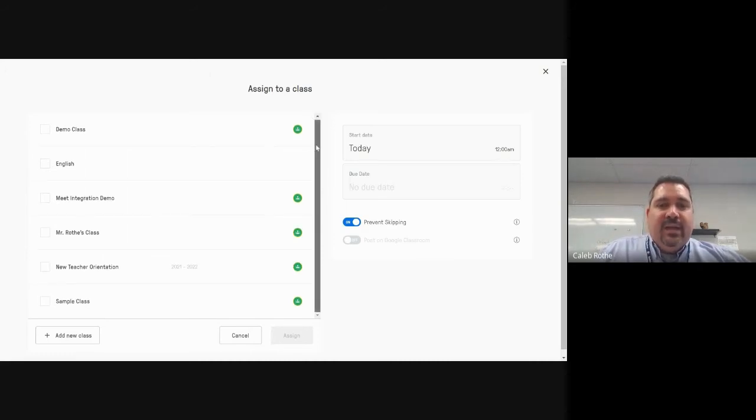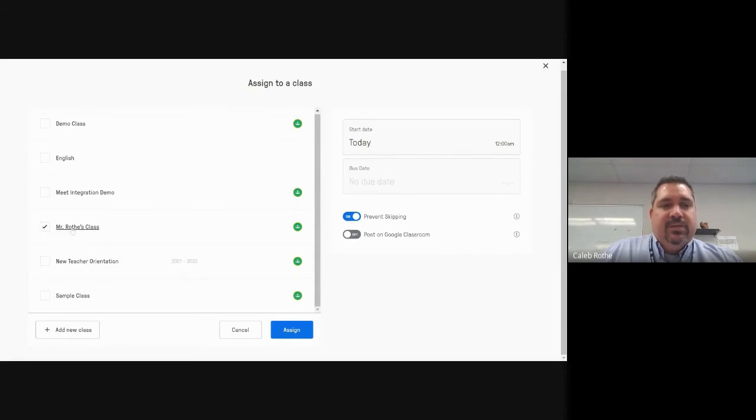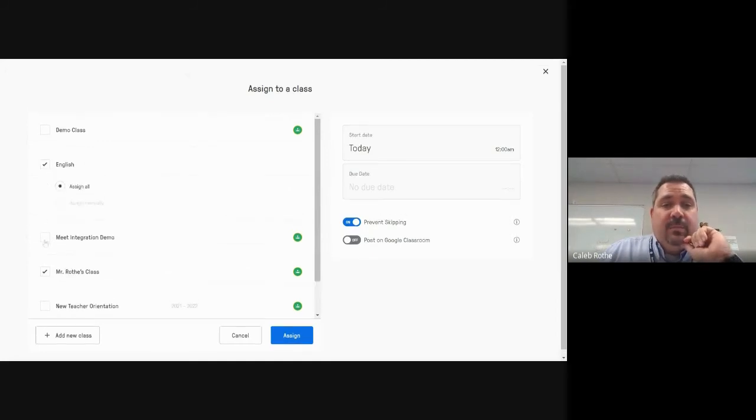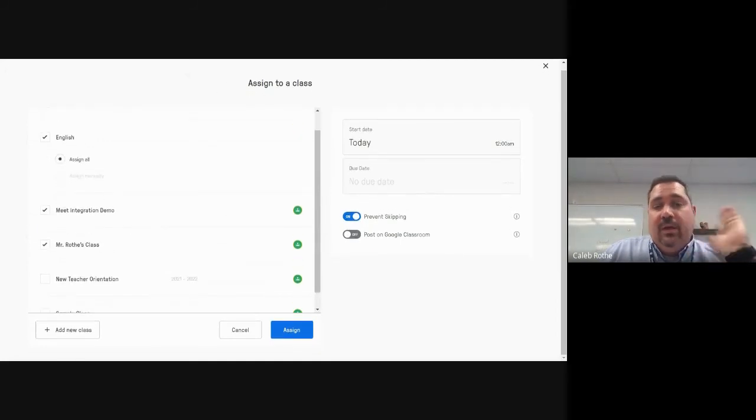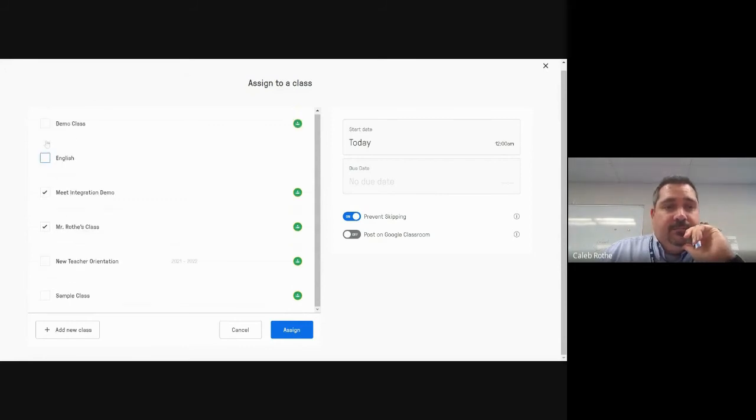On the left-hand side, you will see a list of all of your Google Classrooms that you've incorporated, and they'll have a little Google Classroom icon there showing you that you pulled them in from Google Classroom. So all you have to do is go through and find out which class you want to assign it to. So over here, I'm going to assign it to Mr. Rothy's class. Pro tip for secondary teachers, you can select multiple classes at once. So this could go to periods 1, 2, and 3 all at the same time if you wanted to.